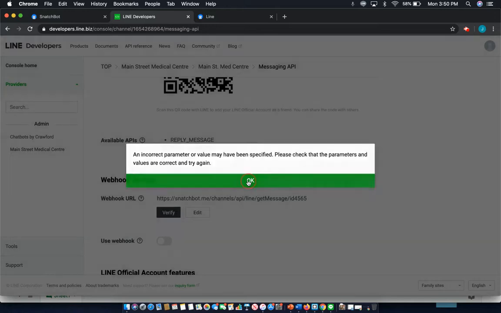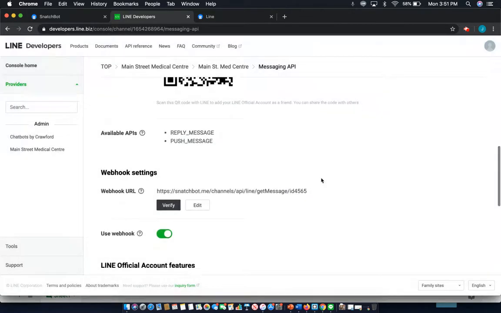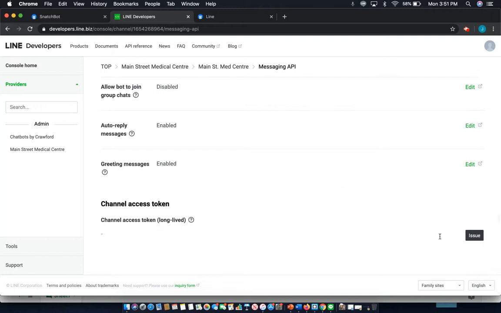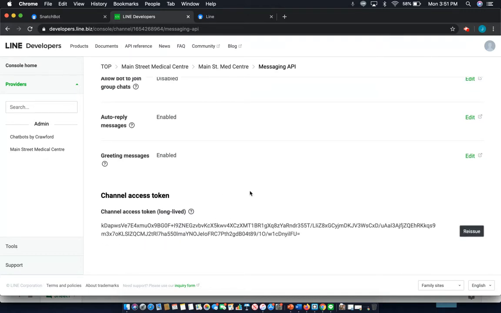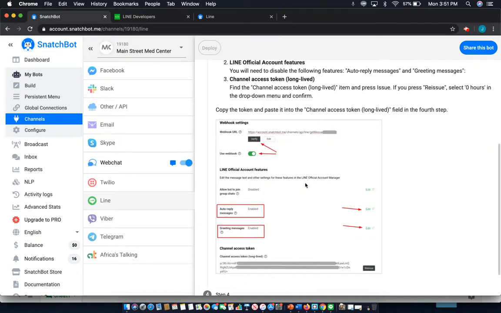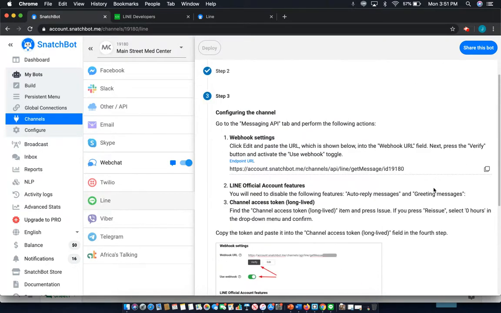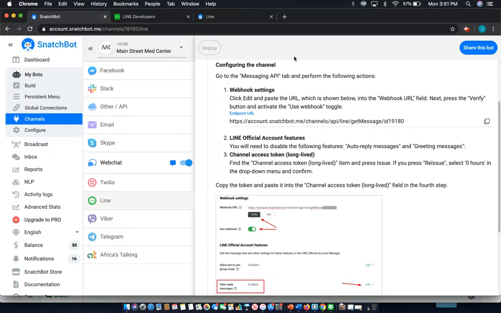Give that one more shot. I'm going to turn it on. And there we go. It's a success. So the other thing that we'll want to do is to issue this channel access token that you'll need. And then we're going to jump back. As you can see, we've gone through a few of the steps already in there. And we've done our webhook edit.